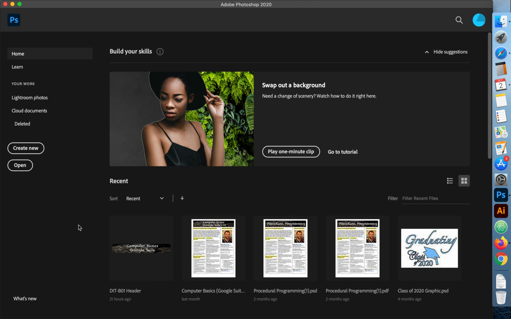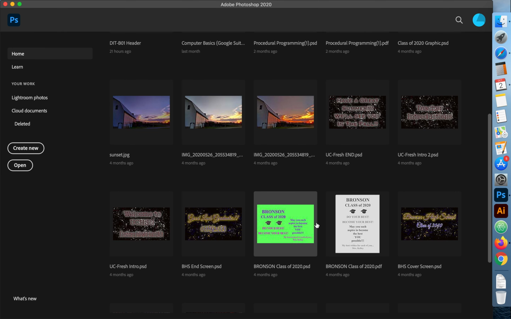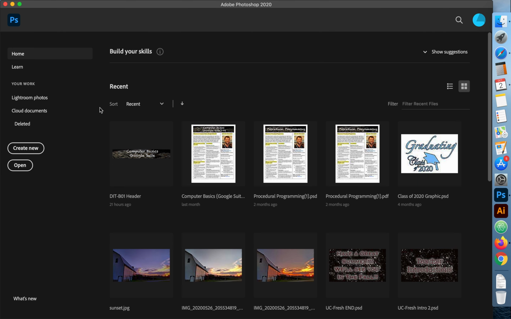And some of your recent files will be located down here at the bottom of the splash screen or the start screen. You can hide these build your skills things by clicking the up arrow. Makes those go away, and it just shows more of the files that you're working in.